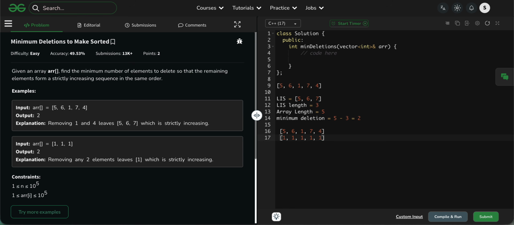Simple one, correct? For every i, we check all previous elements j. So if array of j is greater than or equal to array of i, then array of i can be added after the increasing subsequence ending at j, right? So here we can use the max function to compare and keep the maximum one, right?